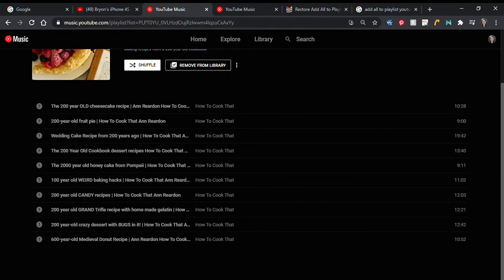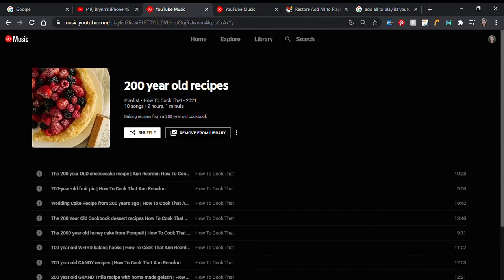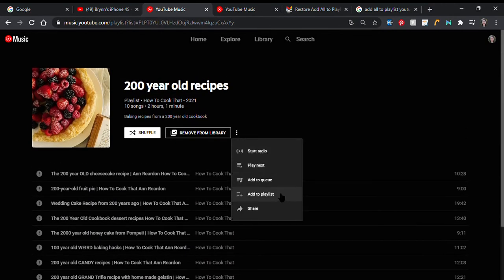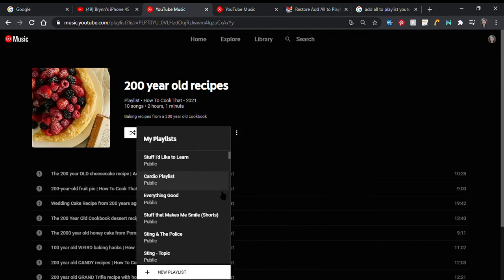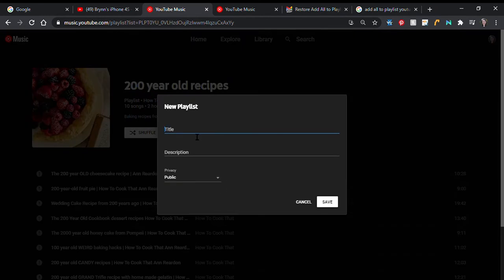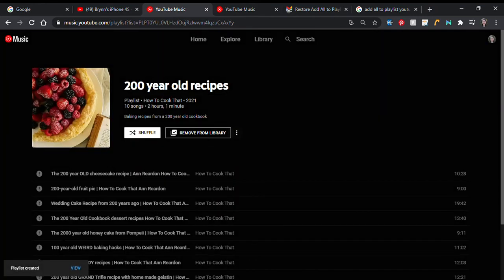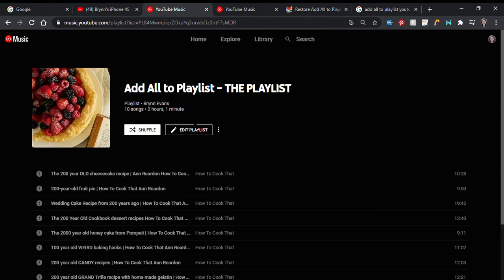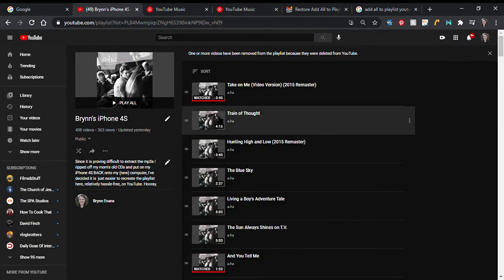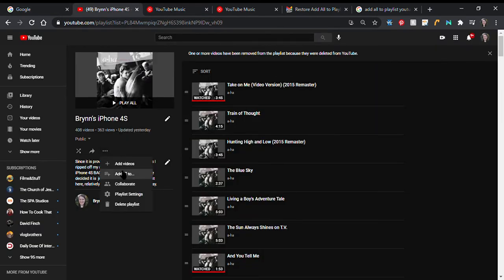So if you edit the URL, you're able to get it here, and then you just go to these three dots, you click Add to Playlist. I'm going to make a new playlist here just for fun. And that should work. I'll go to View. So, and then we'll add, just for fun, we'll add all these to the same playlist.